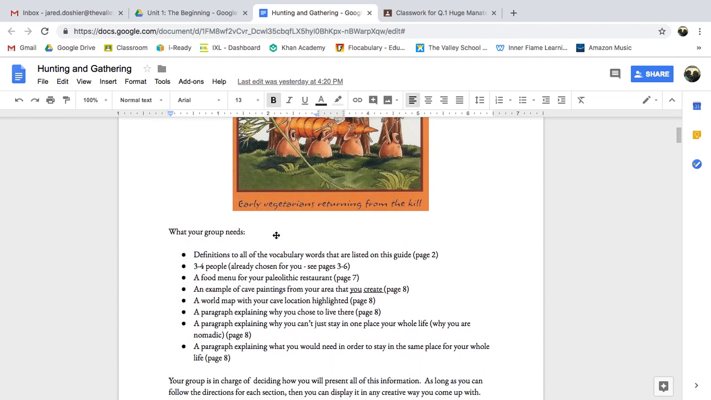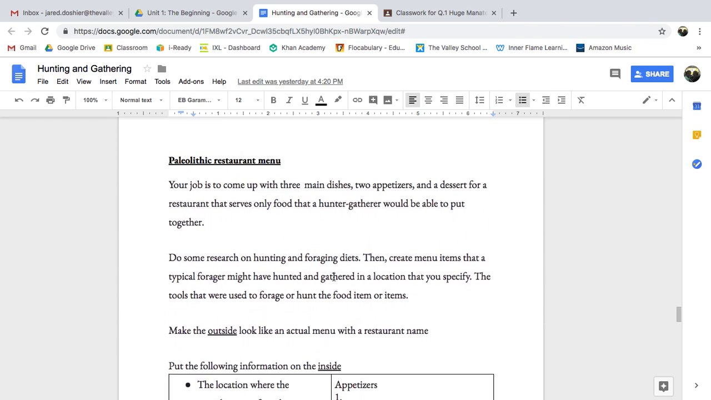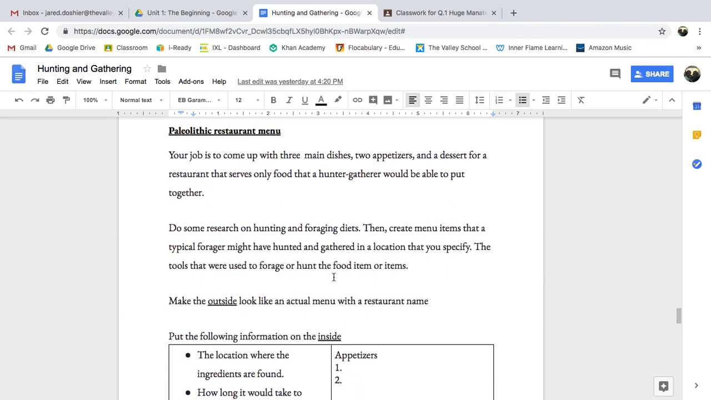Going back to the top, you will also have to make a food menu for your Paleolithic restaurant. You're not going to create the whole thing, but you are going to make a menu for it. And your job is to follow the directions on page 7. Oh, look at all those groups. You're going to come up with 3 main dishes, 2 appetizers, and a dessert for a restaurant that serves only food that a hunter-gatherer would be able to put together.